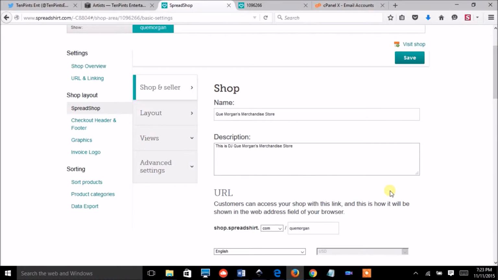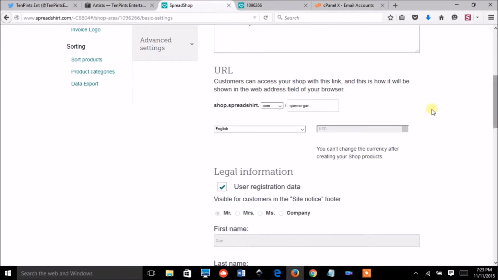So at this point you can put in whatever you want here. We suggest that there may be a name here already, and your URL for your file folder, which has that slash, and we put in Q Morgan, so we're going to leave that alone.